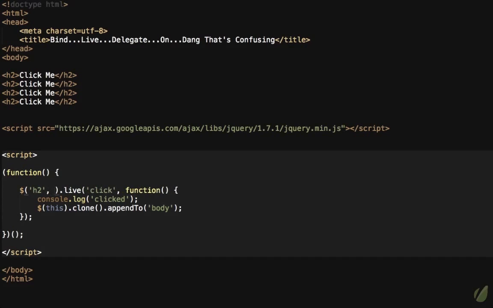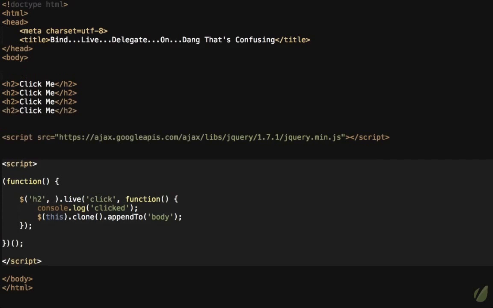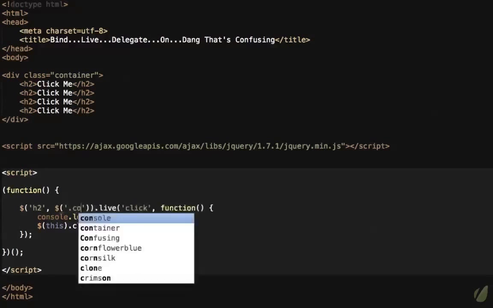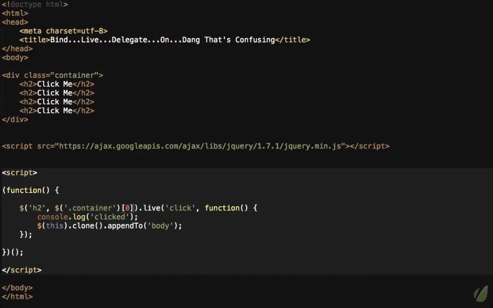And you could say h2, and let's wrap this within a div with a class of container. And then we could say get h2, and we're going to use the div with a class of container as its context. And I don't want you to worry about this too much because, again, you shouldn't be using the live method in your projects.